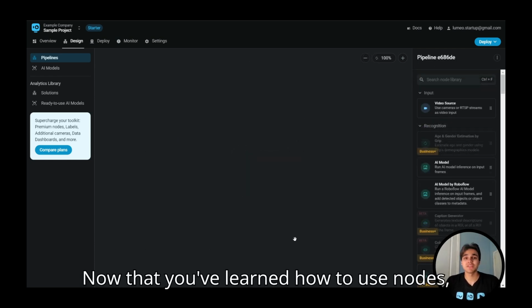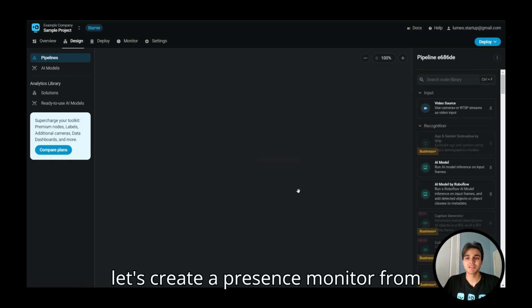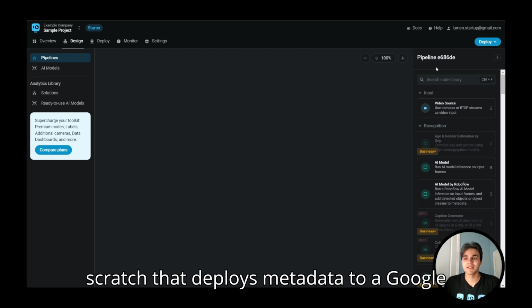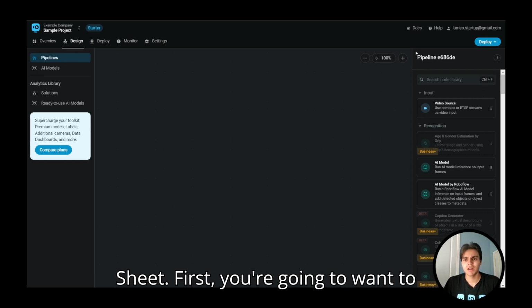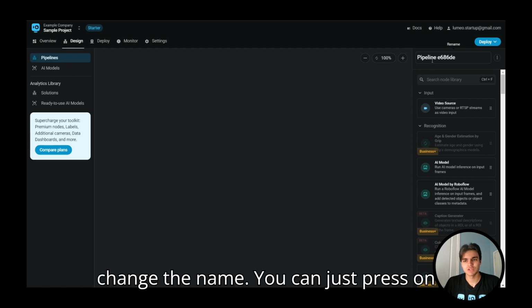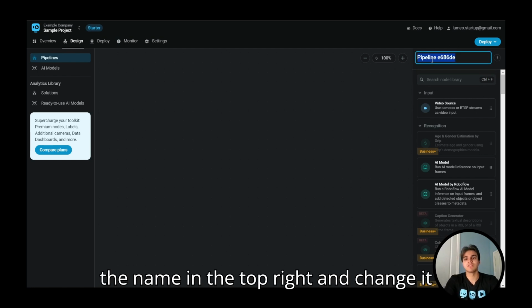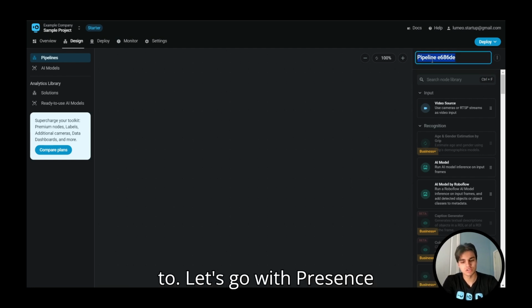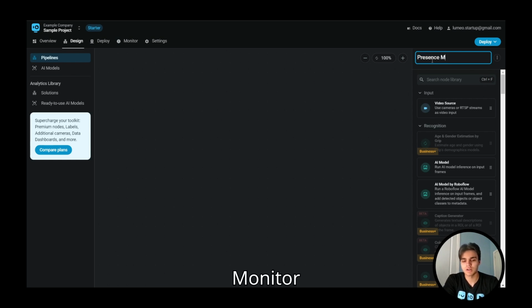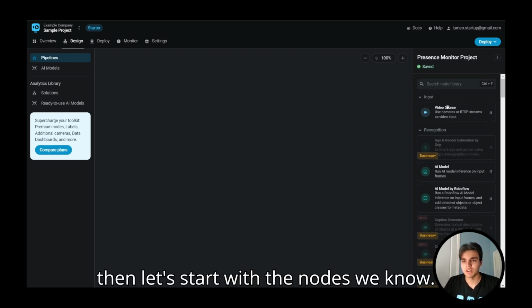Now that you've learned how to use nodes, let's create a presence monitor from scratch that deploys metadata to a Google Sheet. First, you're going to want to change the name. You can just press on the name in the top right and change it to, let's go with presence monitor project. And then let's start with the nodes we know.